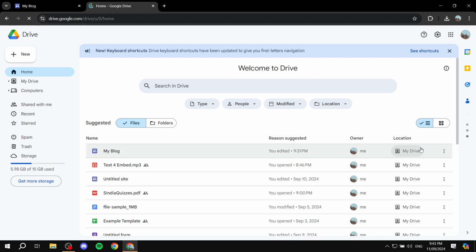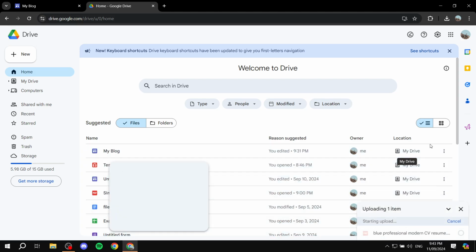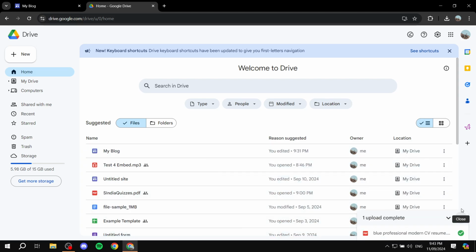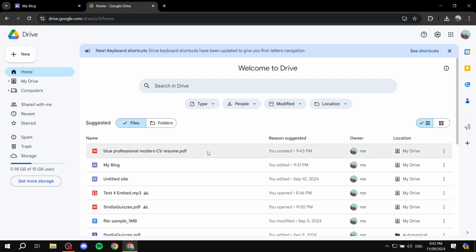And then from here, you would need to actually upload the resume to your Google Drive and then change the general access setting. So let's just go ahead and do that. I'm just going to drag and drop my file or resume to my Google Drive here. And then once that's done, I can just refresh the page and we should find it right away.